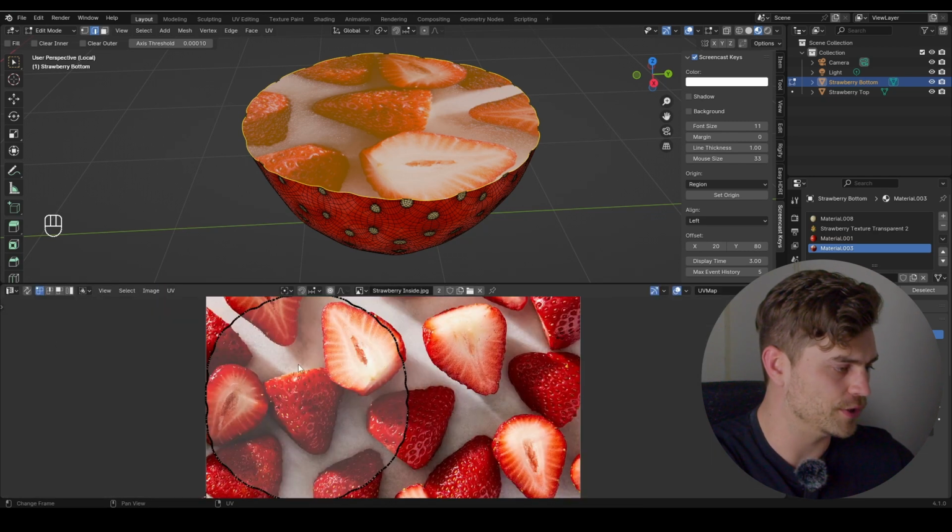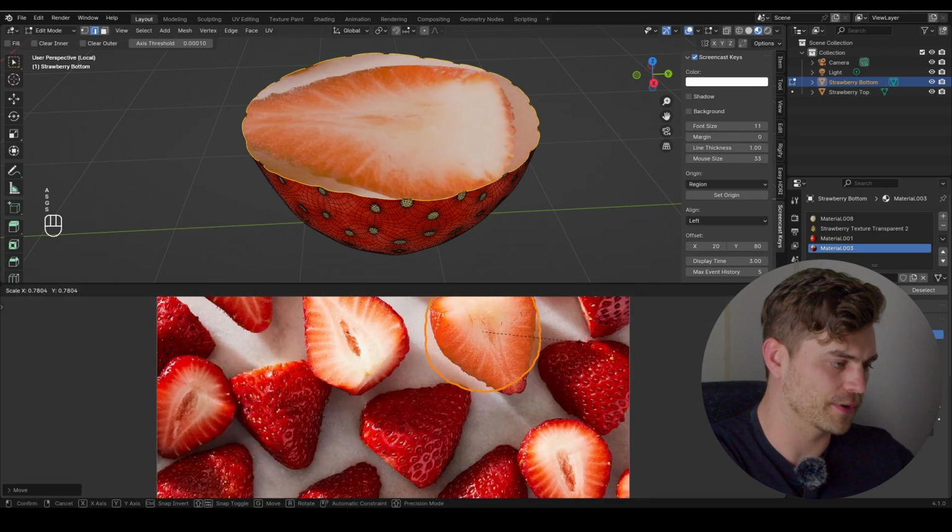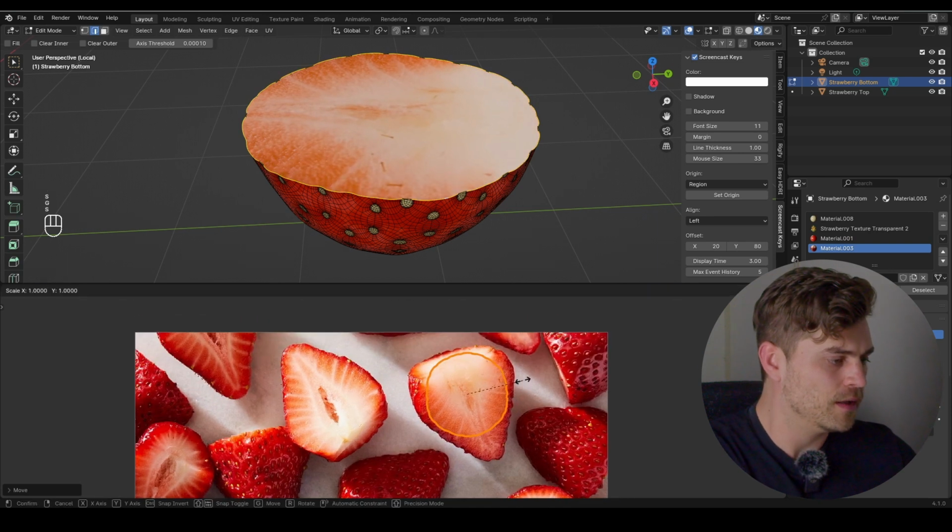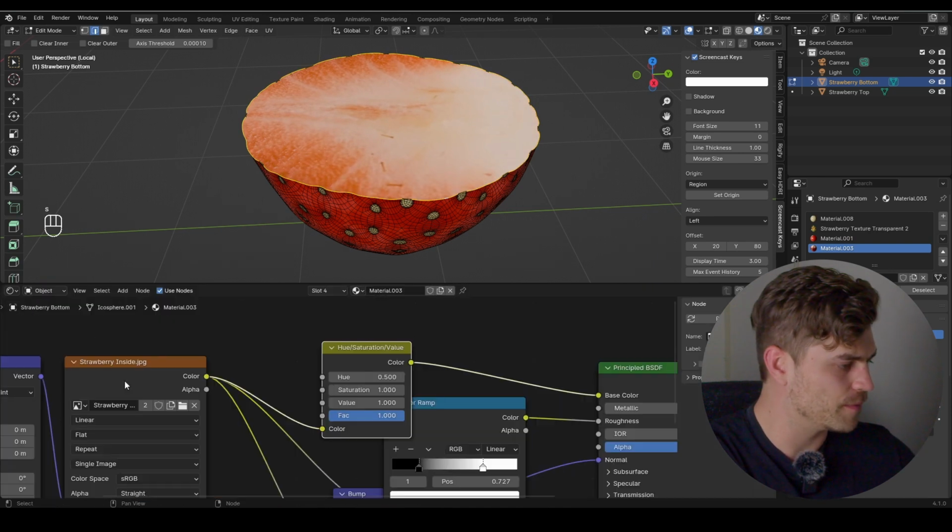Let's first go over to the UV editor. And now let's take a different strawberry. I'm going to set it right over here. And that looks pretty good. So go back to the shader editor.